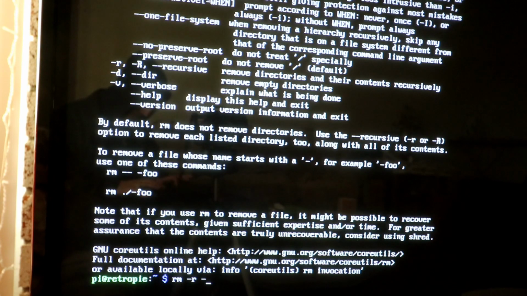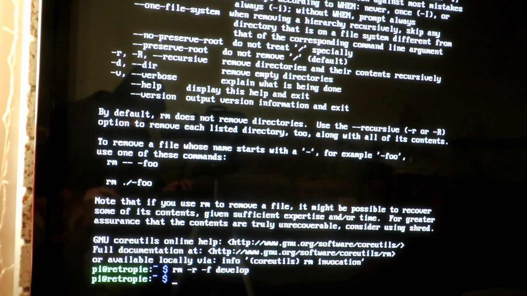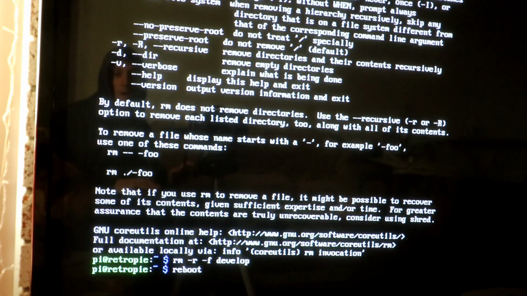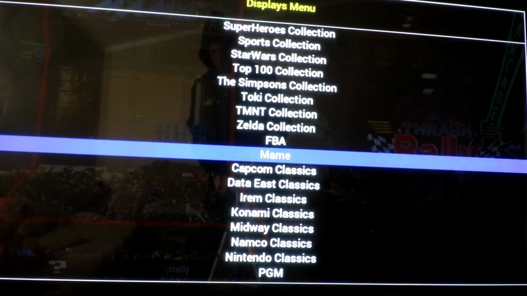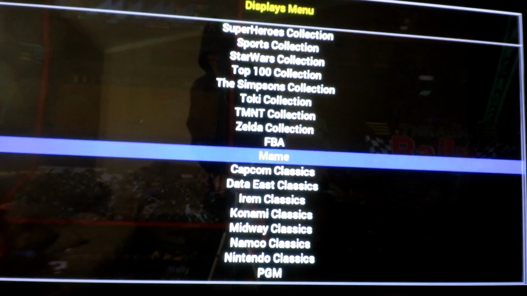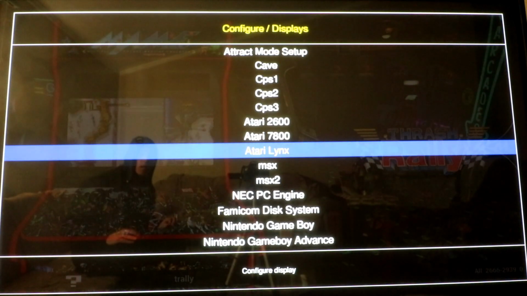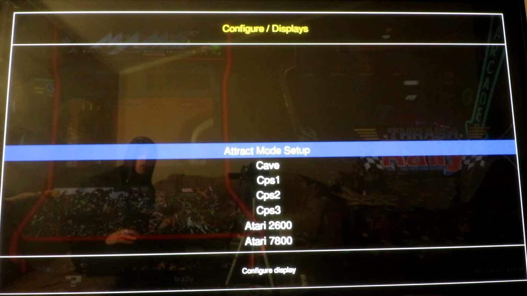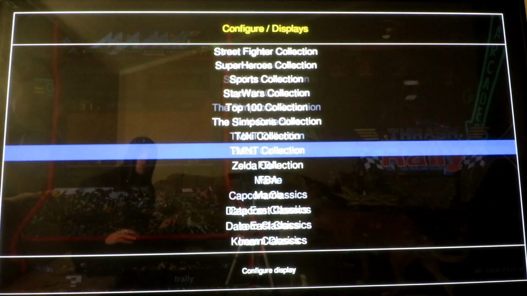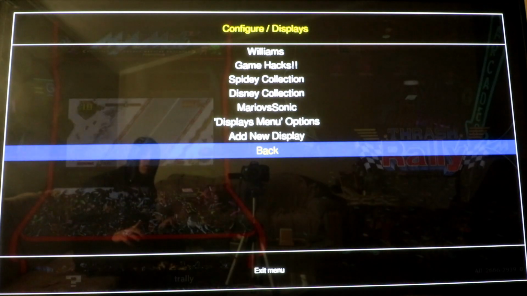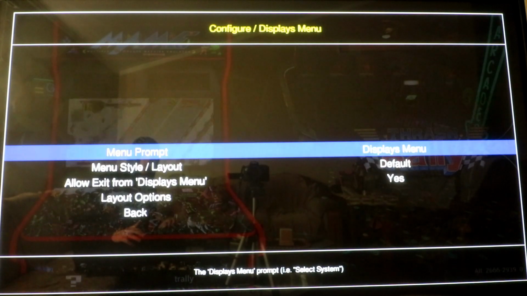Type rm space dash r space dash f space develop. Go ahead and hit enter. Now type reboot, enter. We're going to hit tab and then go into displays. Now that we have this displays menu option, we know that our attract mode is updated.